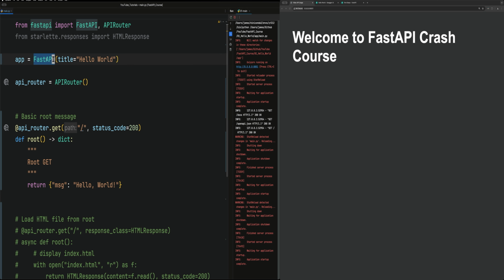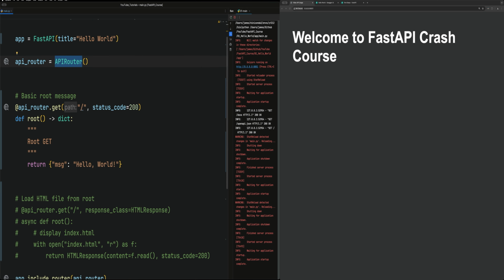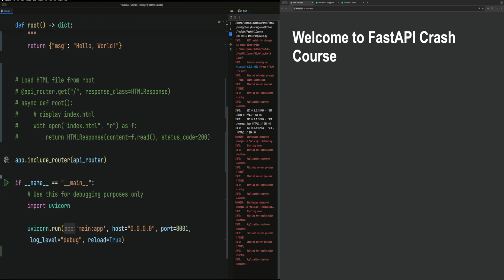So to start, we define the app using FastAPI, and then you just give it a title, hello world. We define an API router. And then to run the app, we can come down here and do if name equals main, which basically is just saying only run this code if I run this file. If you import this file as a module, this will not run. This is good for debugging purposes.